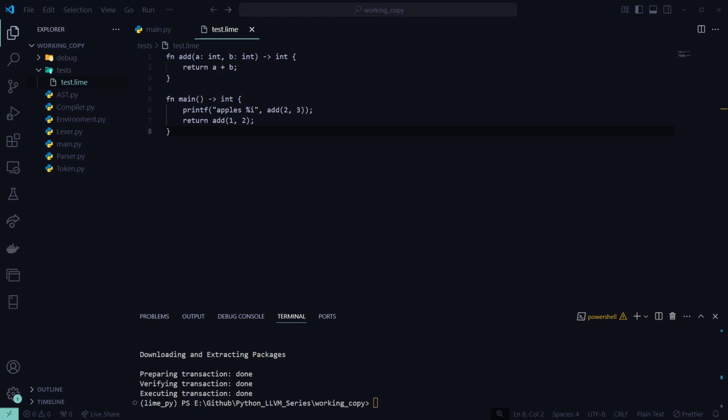Welcome back to the series, episode 11, where we're going to go mainly into adding a string data type as well as a printf function to use these strings and actually be able to see. So this printf function will be very similar to the C implementation.